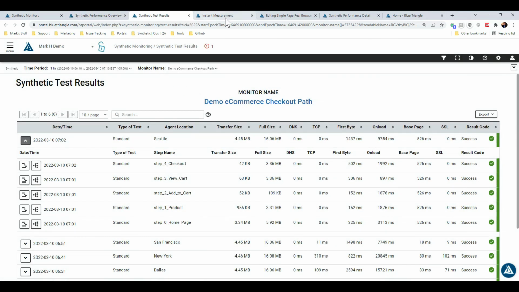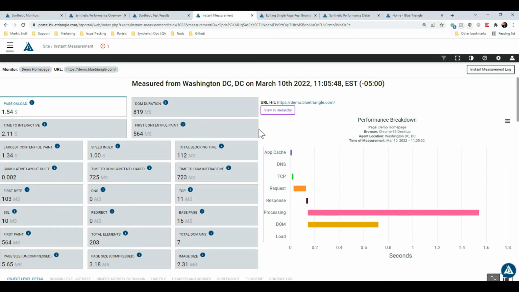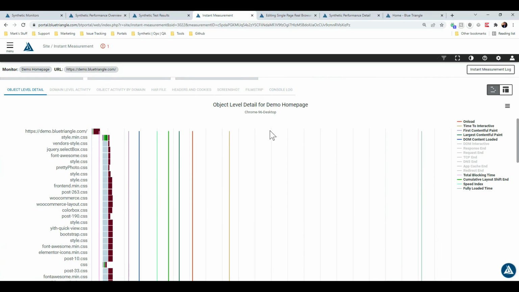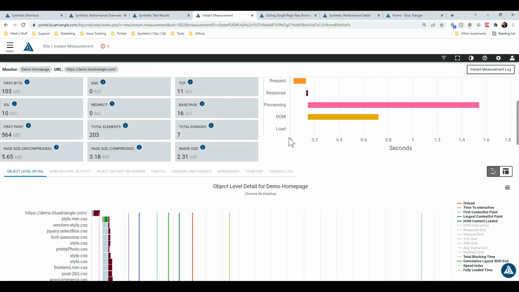Alright, and we can go back over to this instant measurement and check that out. So this is what that instant measurement test result would look like.